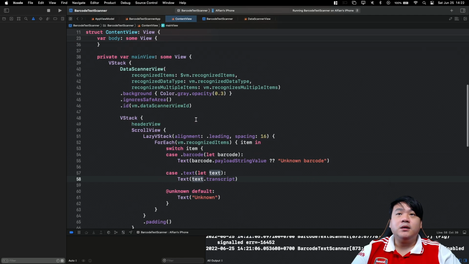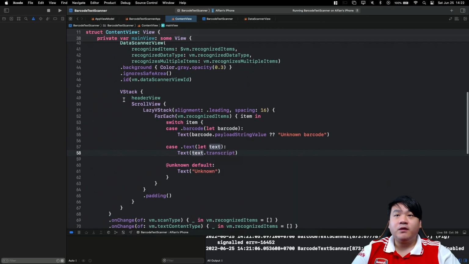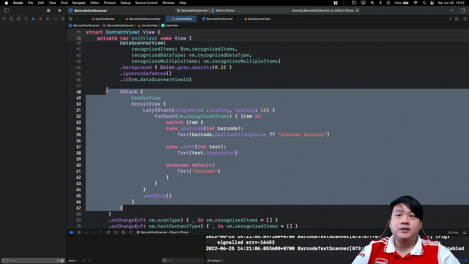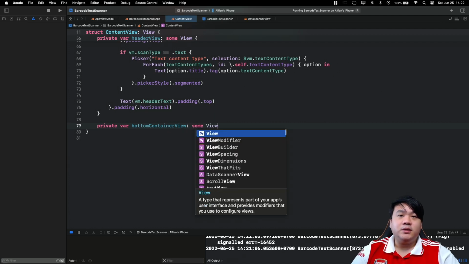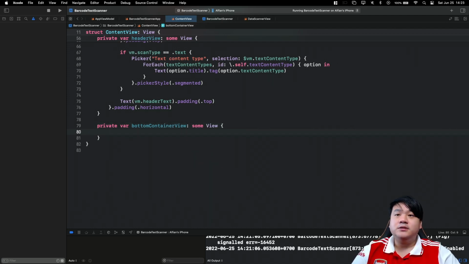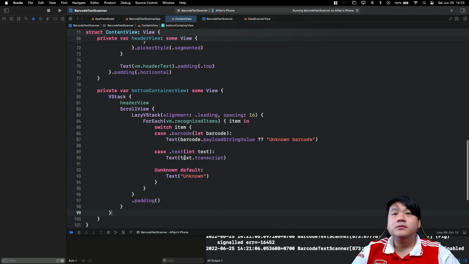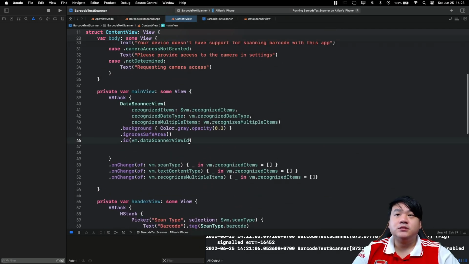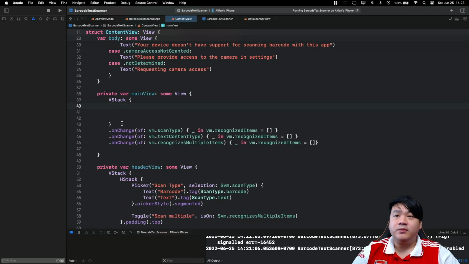Next, before we implement the half sheet, let's move this vstack out to a separate property. So cut this and then declare a private var bottom container view. And for the type, it should be an opaque view again. And then just pass this vstack here. Okay, and let's go back to this main view and let's cut this and remove this root vstack.